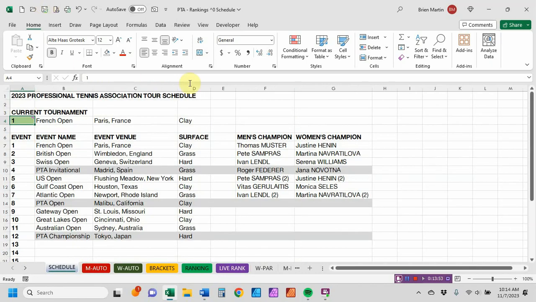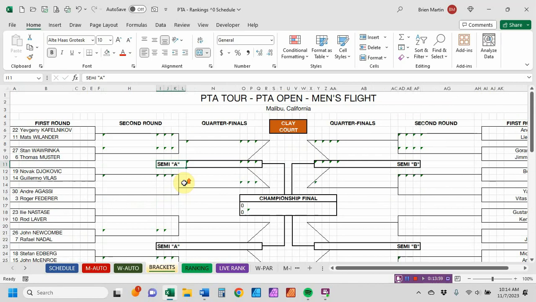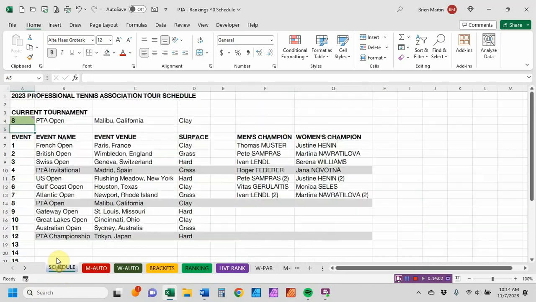So anyway, that is how the program works. Once this full schedule is done, I've got 5 more tournaments to play. Once that's done, we will get that to you, and we'll post it on the Play.com Facebook page and on the Sports Simulation Facebook page, assuming Sports Sims allows files to be posted, and you can use it for your tennis tournament anytime you want.